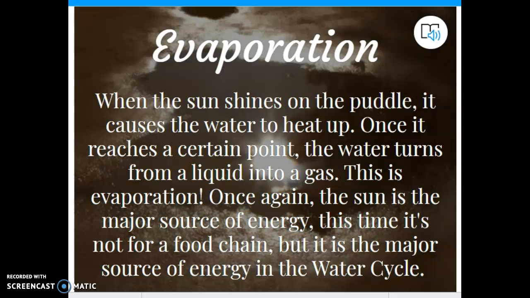When water turns from liquid to gas, we call it evaporation. Now, this is very important. Water is turning from a liquid to a gas or a vapor. We call it evaporation. If you call it evaporation to help you remember that it's a water vapor and vapor is a gas, then that's fine.